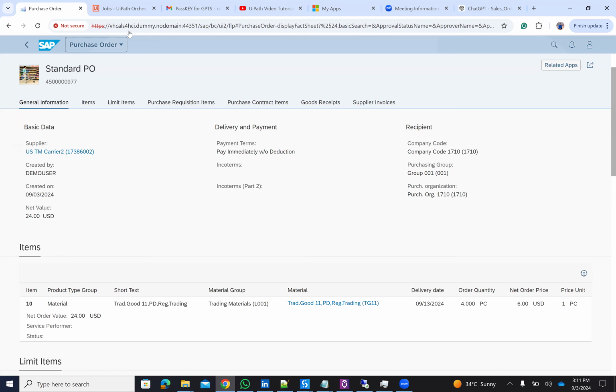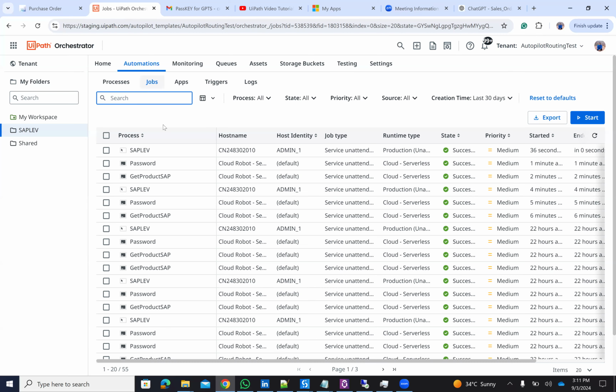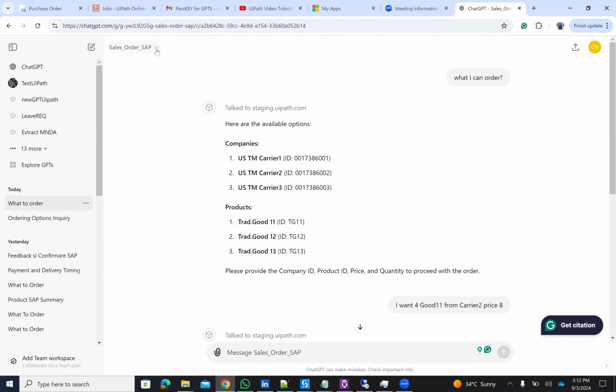In the back, we have 3 UiPath processes. We have 2 processes for getting SAP products, where I have some JSON that generates the companies and the materials. I have one that generates the passkey, which are serverless processes, and I have a process that is an SAP BAPI that is able to write the purchase order. Let's see the configuration in ChatGPT.